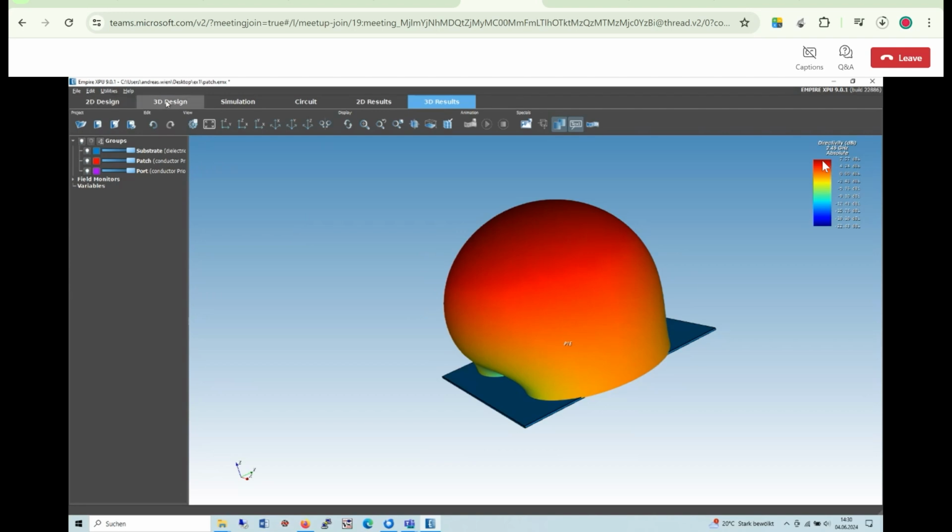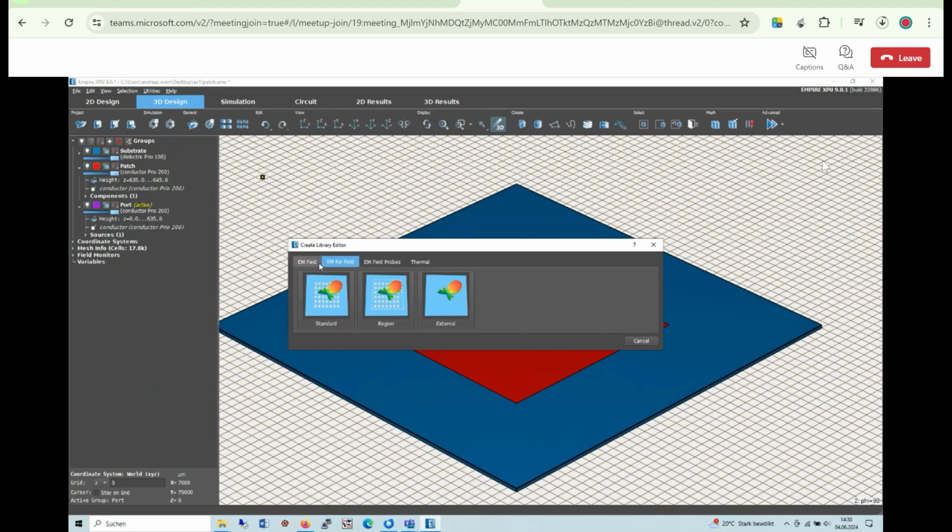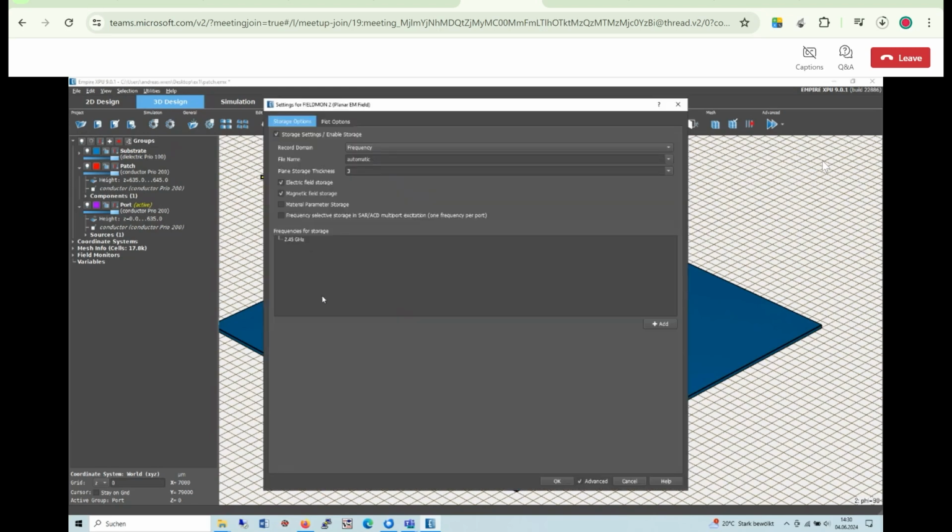I go back to the 3D design. I create a new field monitor. And this time I use a field plane. That means I have an EM field using a plane. Again, I can select several frequencies for this field monitor. And plot options we can adjust later.